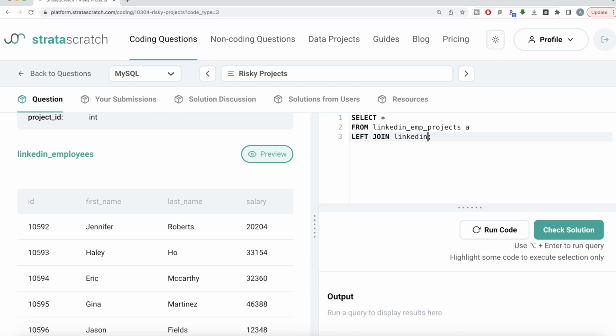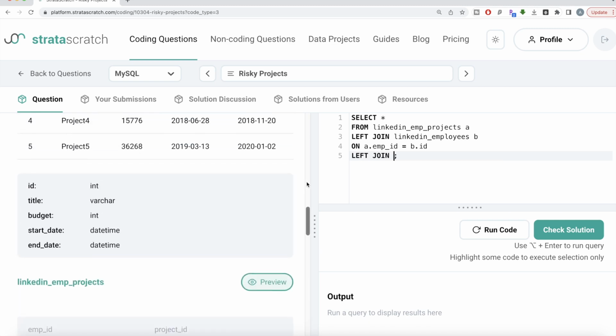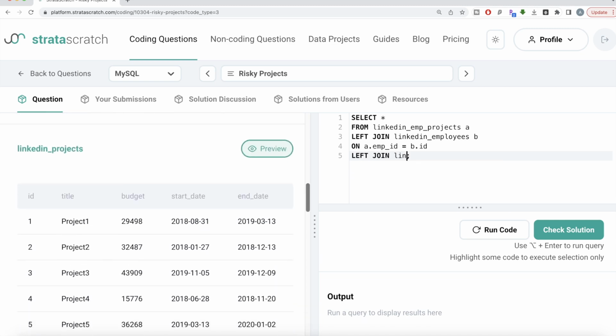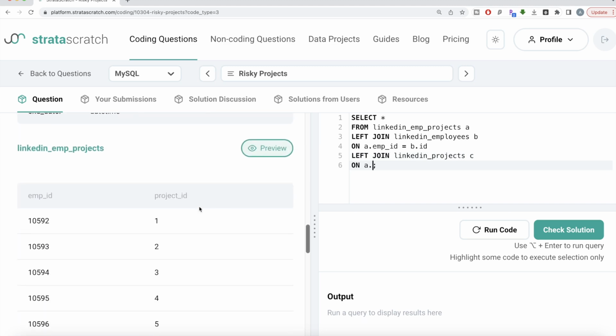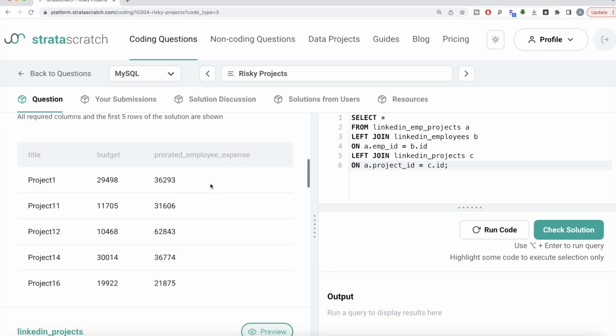So LinkedIn employees aliased as b on a dot employee id is equal to b dot id, and then let's left join the third table that we have, which is LinkedIn projects, right? So LinkedIn projects aliased as c on a dot project id, right? So here if you see project id, so a dot project id is equal to c dot id. Okay, c dot id.